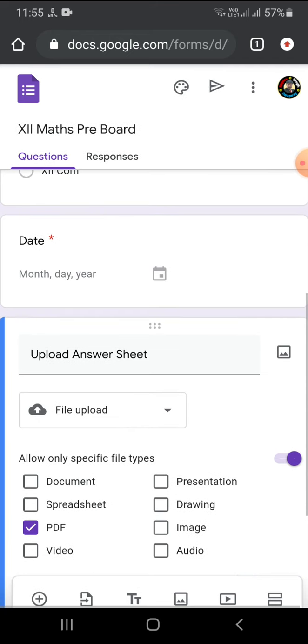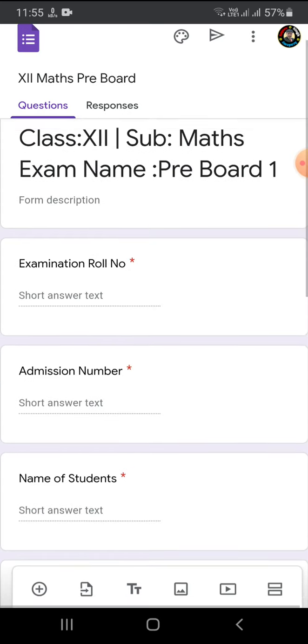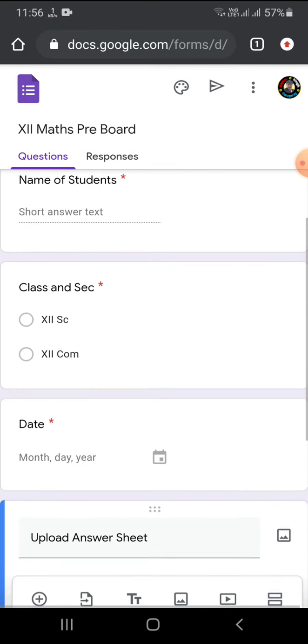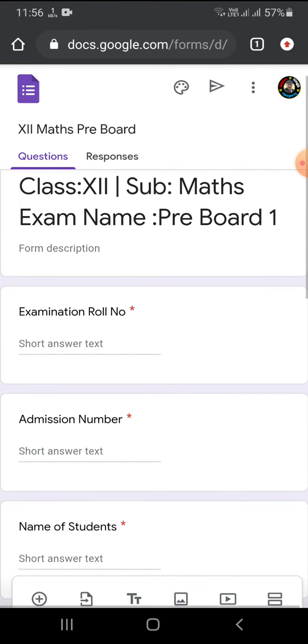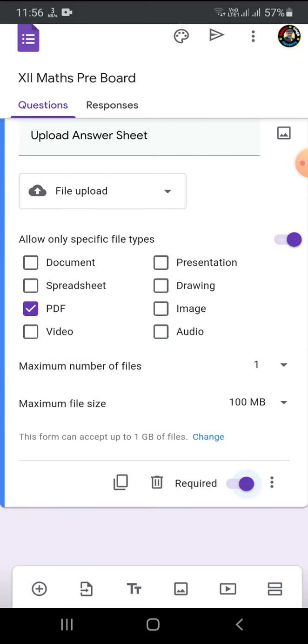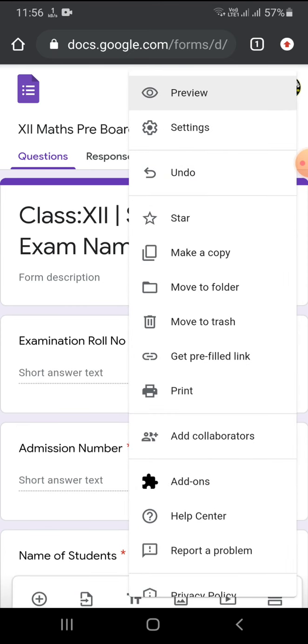Okay, so this much information I think is required for conducting the subjective examination. And now you have to share the question paper on your WhatsApp, or you can send it by mail also. Okay, so now my form is ready. So what I'm going to do is click on this and check the settings.